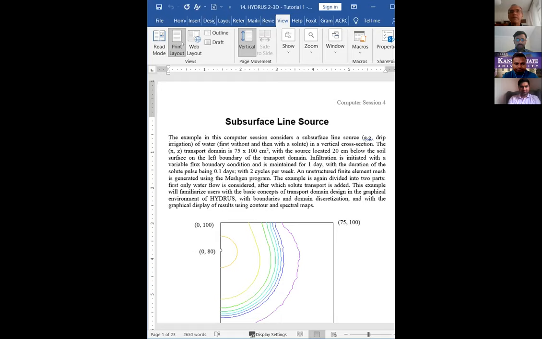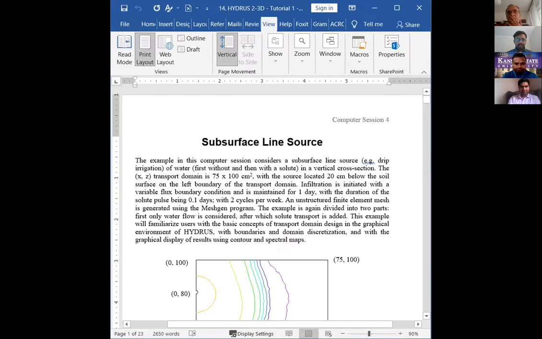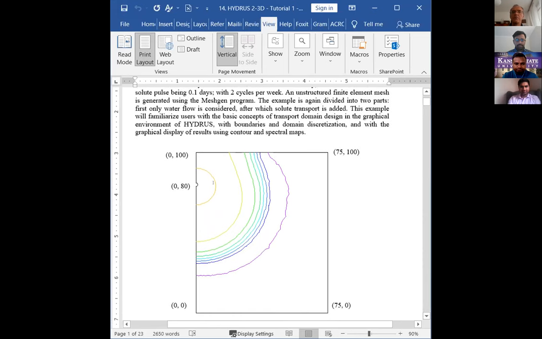So now you should see my Word document. What I want to simulate is a subsurface line source. I will have a subsurface dripper in the transport domain, which is about 75 centimeters wide and 100 centimeters deep, with the dripper 20 centimeters below the surface. I will be applying two drip irrigations in 1 week, one at the beginning of the week and another in the midweek. I will define this transport domain, then discretize it in finite elements. I will show you all that, and then run the simulation and show you some results.